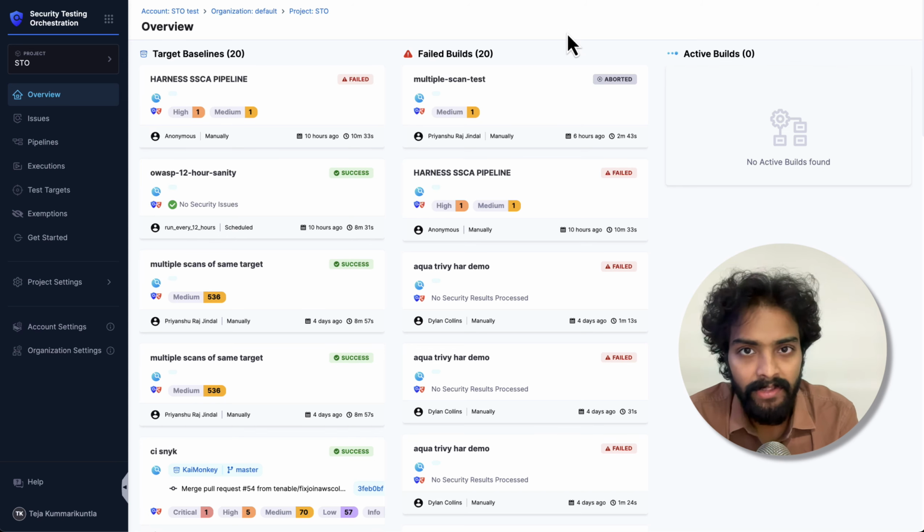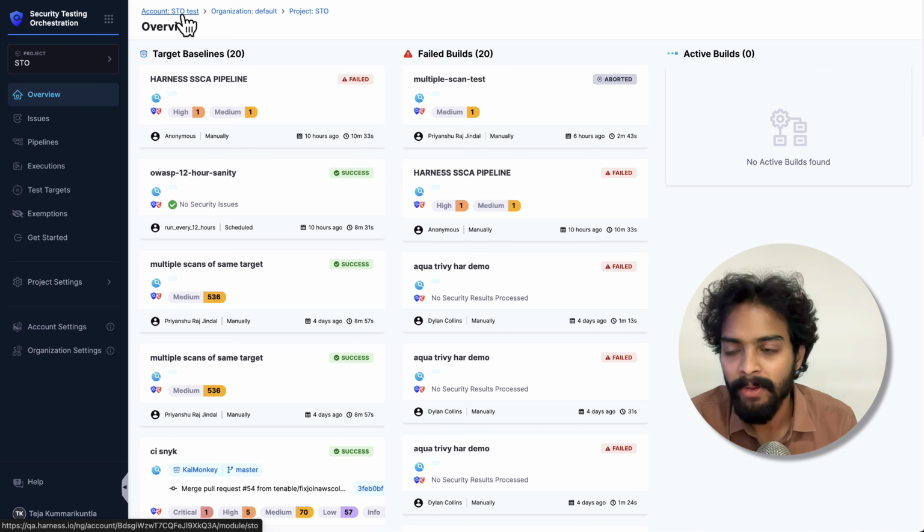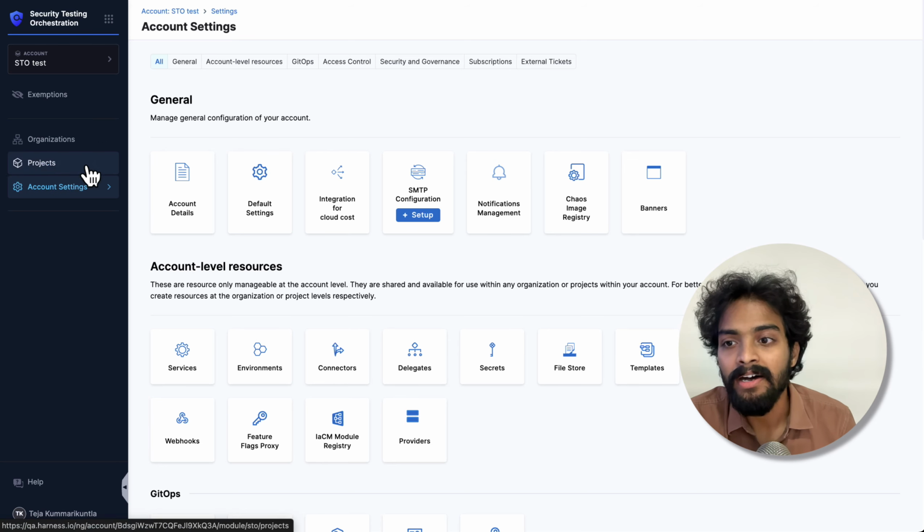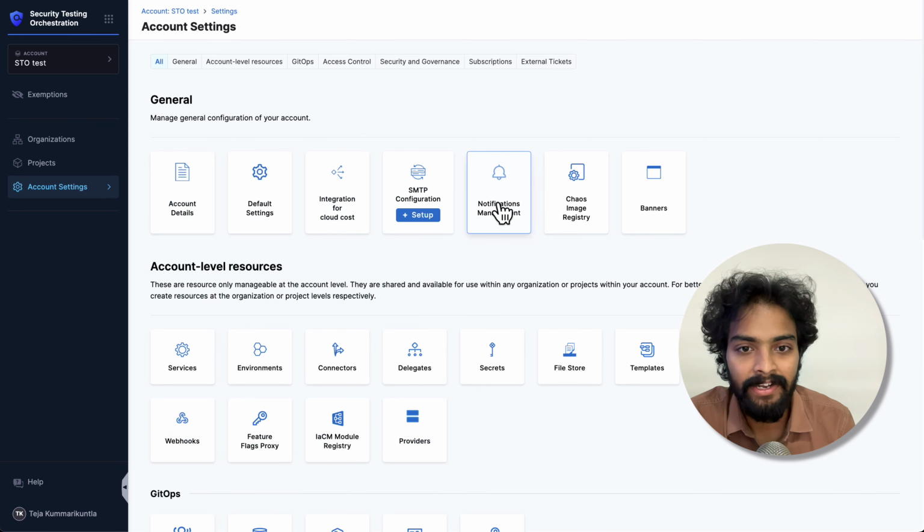So to begin with, we can configure these notifications right at the project scope, or you can configure them at the organization or at the account scope. I'm going to go into the account level and show you how you can do that, so that you can do the same for the organization or the project level. Starting from the account settings, you can just get into the notification management option. You need to have the feature flag enabled at this point to have this feature available in your account settings. So once you have it, just get in there.